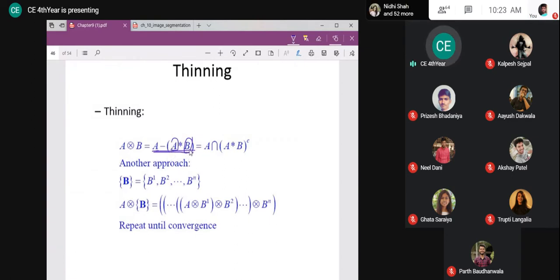Now, what is B? B is a set of structuring elements B1 to Bn. So B is not one structuring element; it is a set of structuring elements, right? Now, how to do that operation? This definition is equivalent to the following: you first apply thinning with B1. What will you do? You will substitute the B1 value here. That means you will identify all the points where B1 can be located in A.